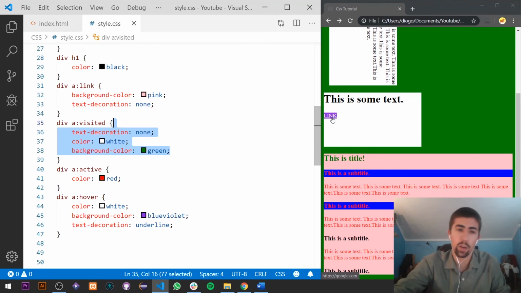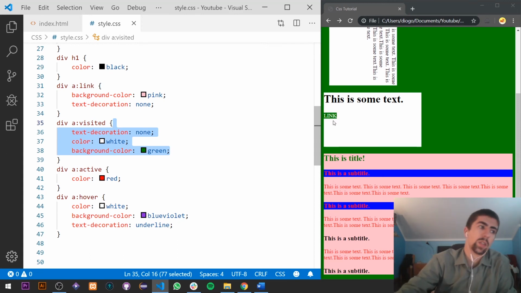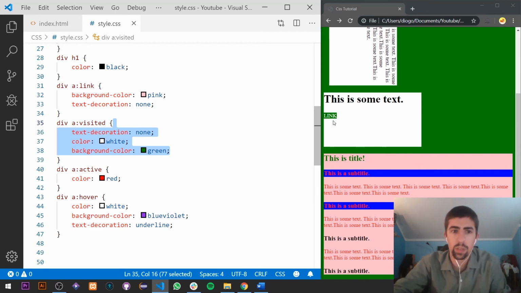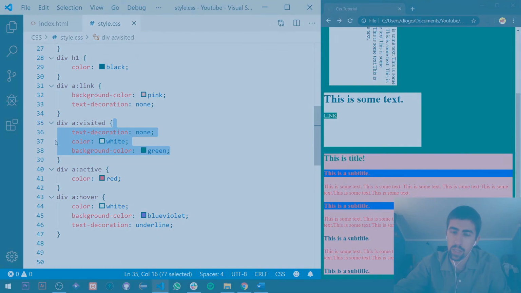This kind of pseudo class can also be used not just in anchor tags, in a tags, but also in buttons and so on. So that will be it for the style of our links.